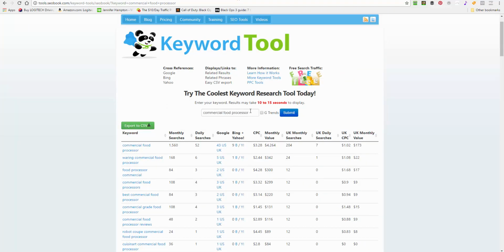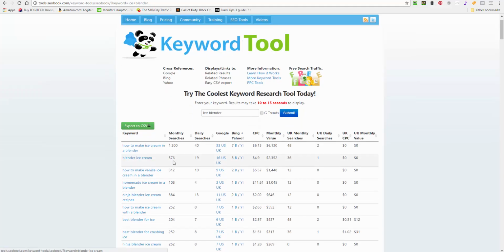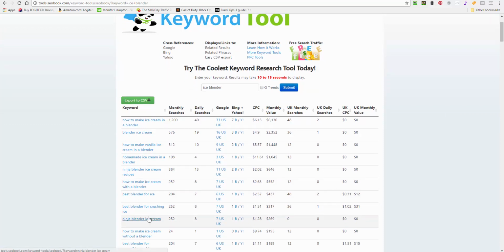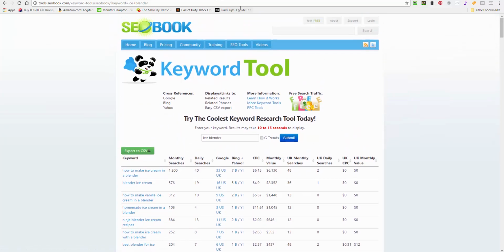So again, look, all these ideas and all these different ways. Ice blender, how to make ice cream with a blender. Best blender for ice, there we go. Best blender for crushing ice, Ninja blender, and so on. Okay, and you can see there that you can have content on your site that ranks, that gets people that are looking to use it for a specific thing.